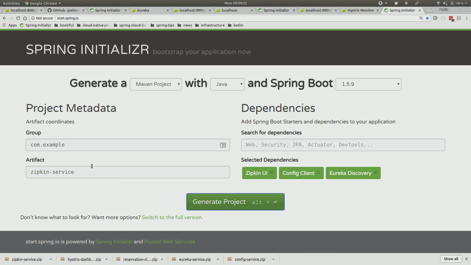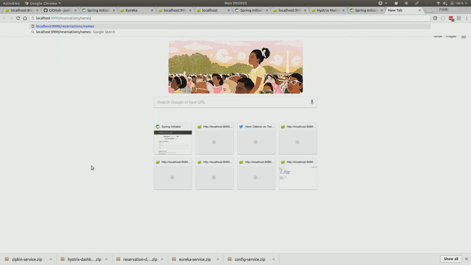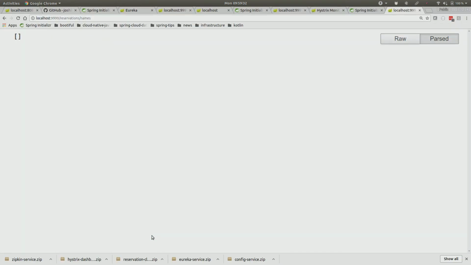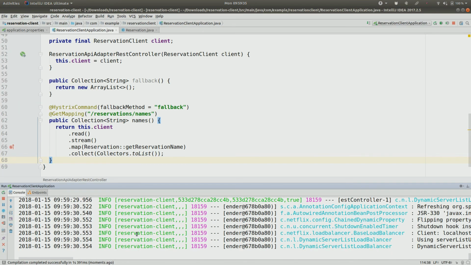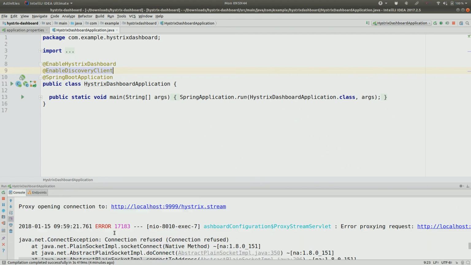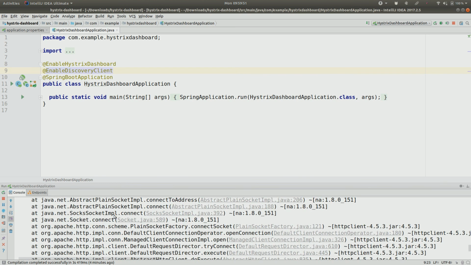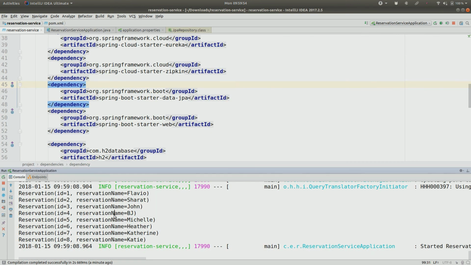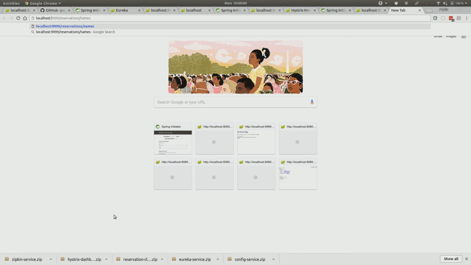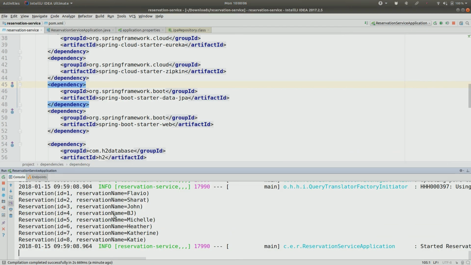Now, localhost 9999/reservation/names. Are we happy? Waiting for it to percolate. Oh, that's the circuit breaker dashboard. Service. Are you not happy? So, not sure what that is about, but 9411. 9411. Oh, now I know what I did.